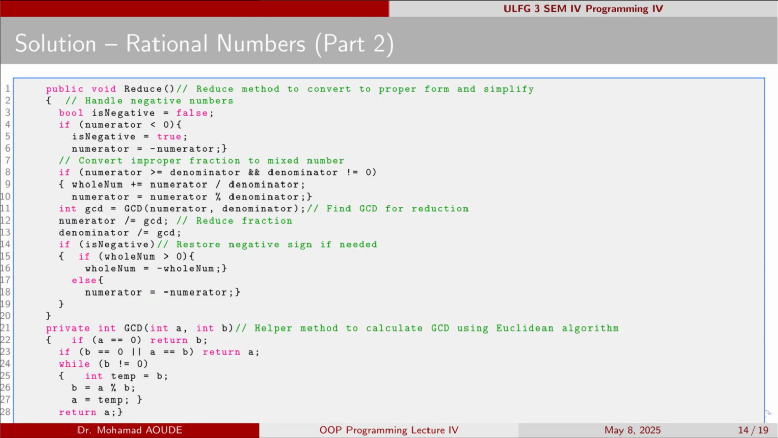This slide shows the public void reduce method. Abstraction: this method encapsulates the entire logic for simplifying a fraction and converting improper fractions to mixed numbers. This complexity is hidden within this method. The overloaded operators just call reduce.